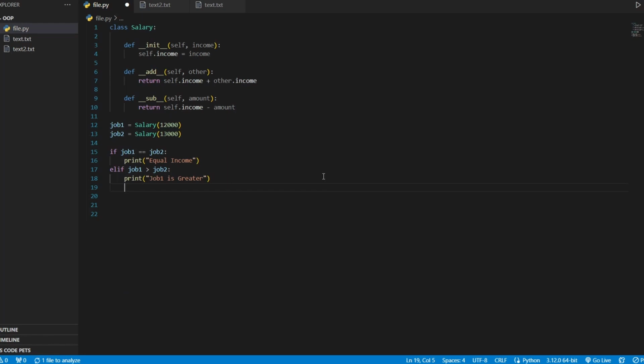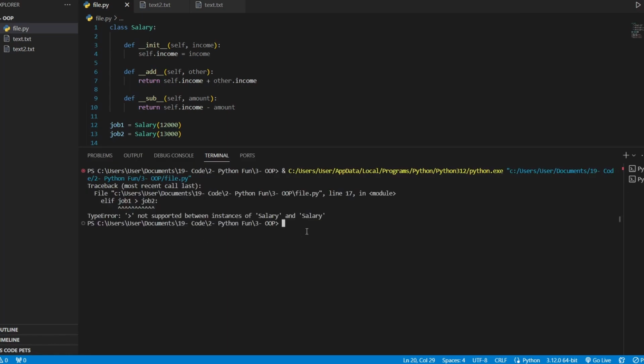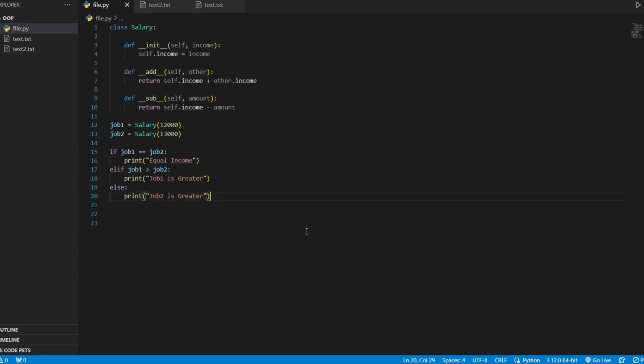And now else, well, let me just indent. So else, I will print job 2 is greater. Okay? Now, will this work right now if I launch my code? Well, let's see if it will. Of course, it will not, because the operator greater is not supported between instances of type salary and salary. How can we fix this? Well, we need to overload these operators.